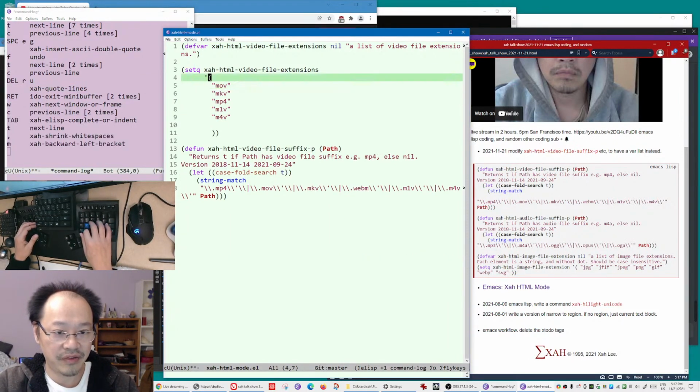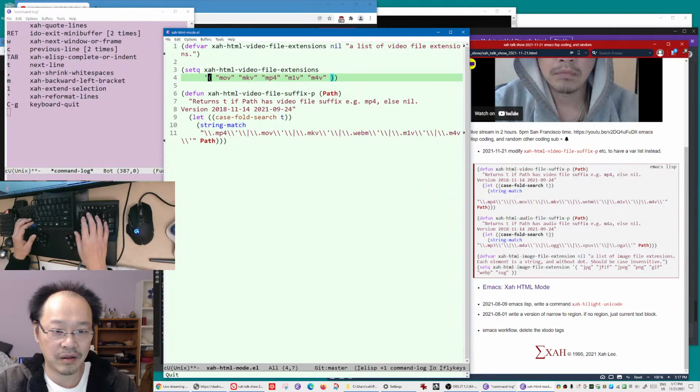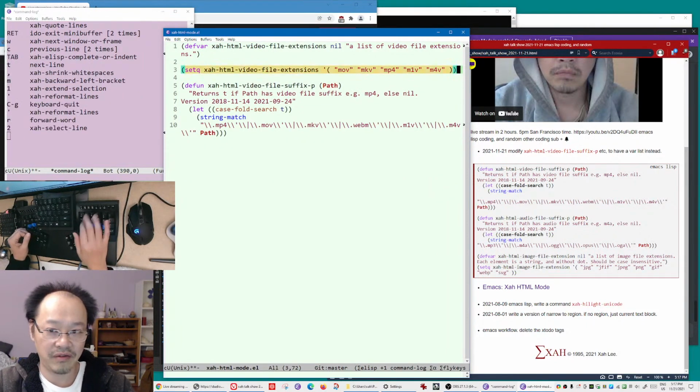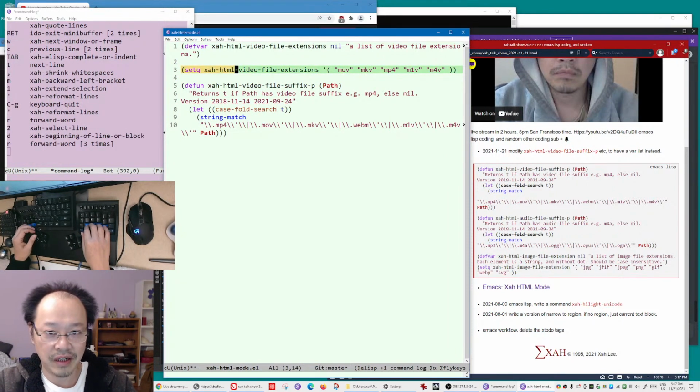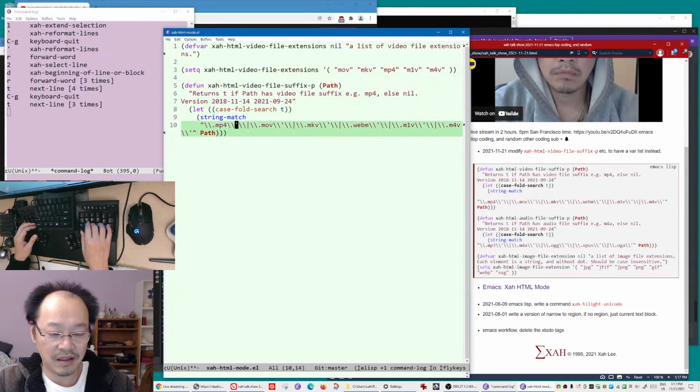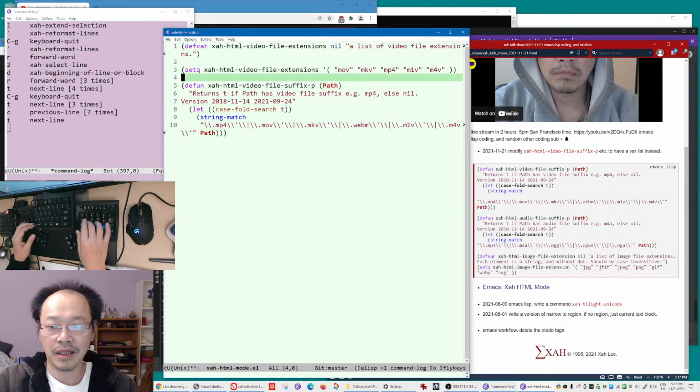Now prettify the code. Now I want to compact the code into one line. This is very simple. So now xah-html-video-file-extensions, we got that. Now we need to modify this implementation to use that.